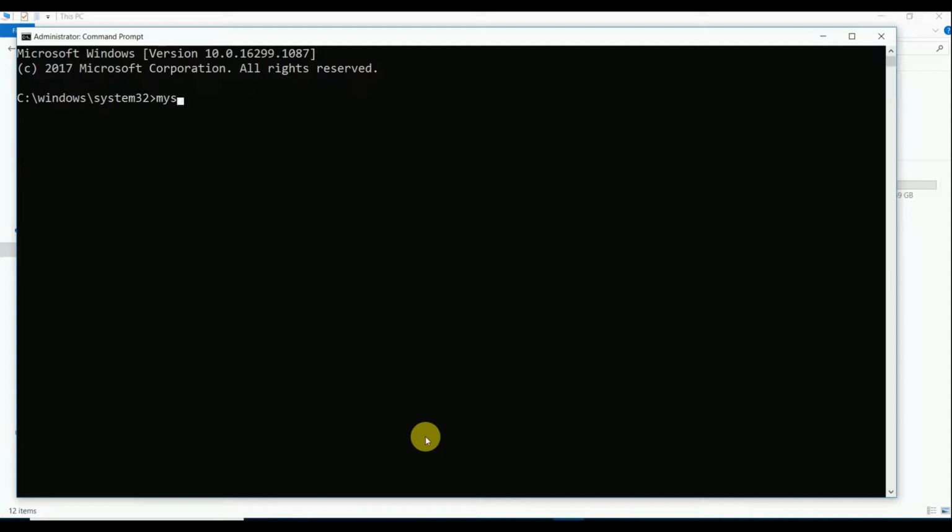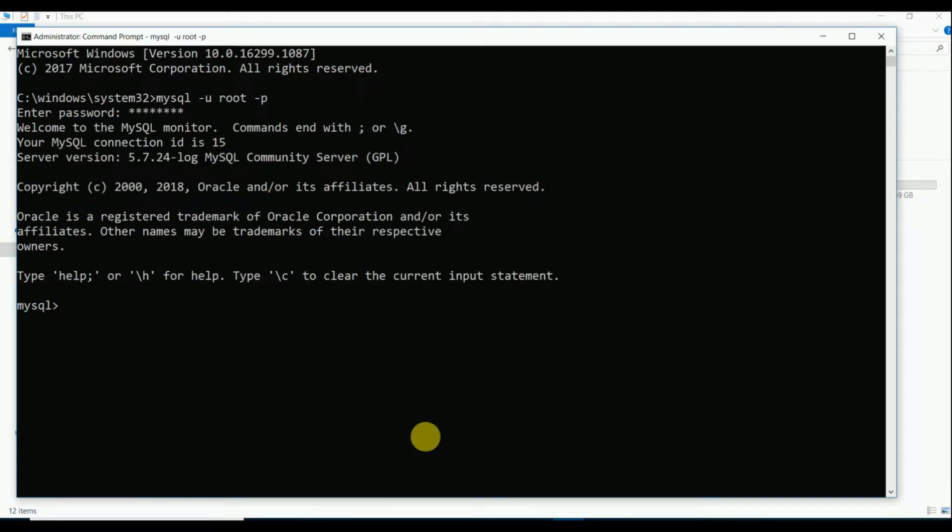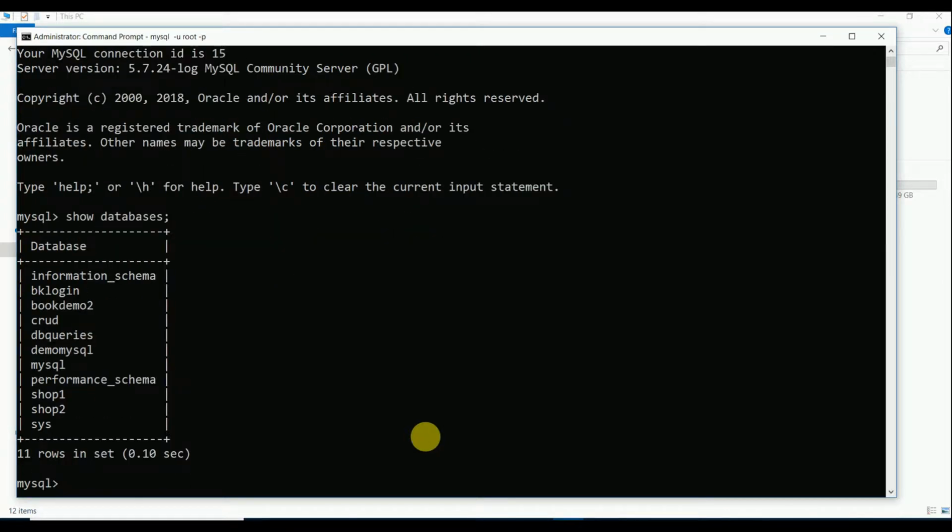Before that, I will just log in to my SQL. I'm using the command prompt on Windows 10. So mysql -u root -p. Then I'll write my password. Now I'll view the databases which I have got. I'm going to use the database DB queries. I've already created it.